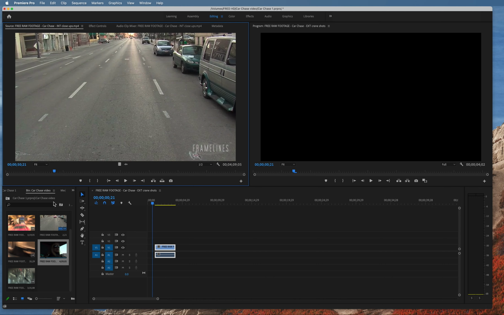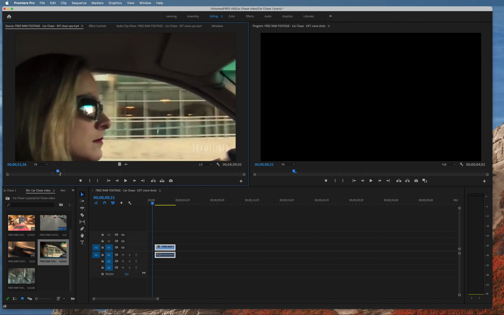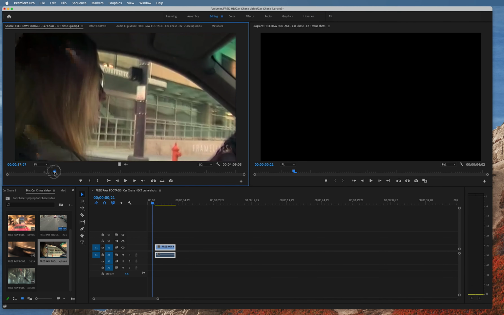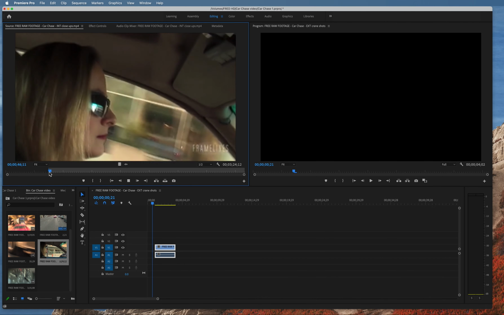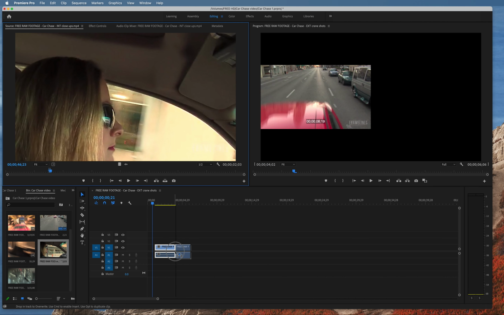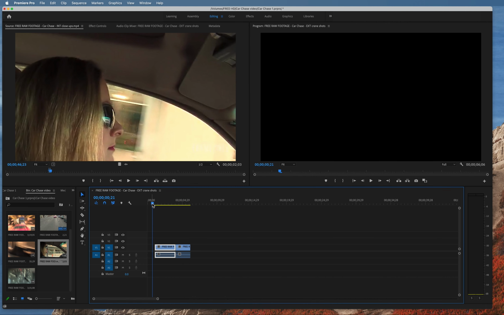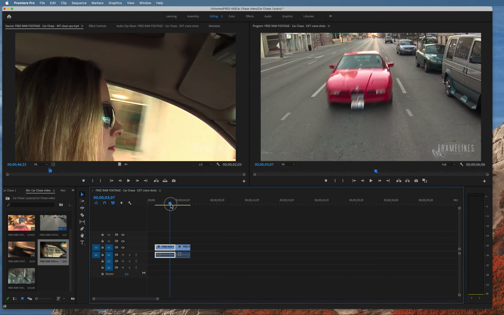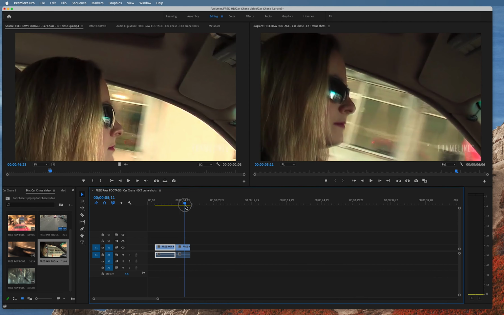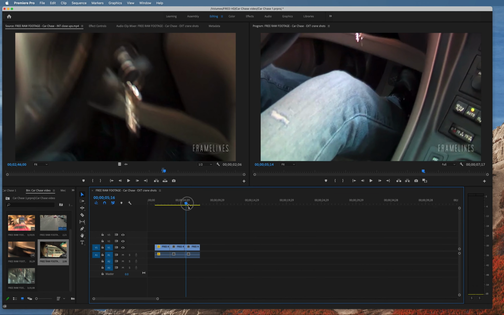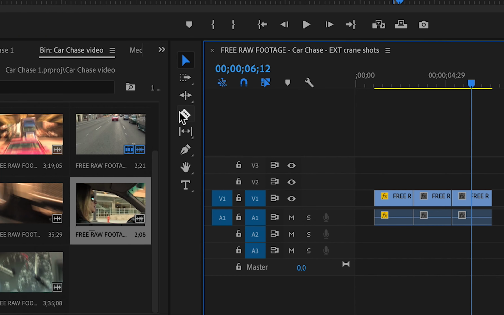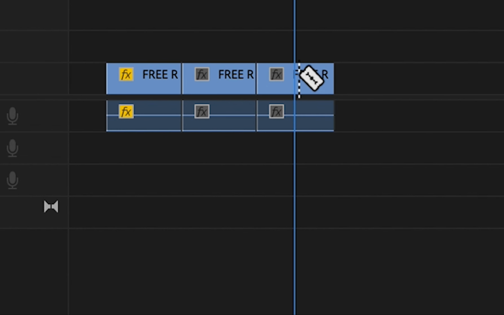To add more clips to the timeline, we repeat by clicking on the next thumbnail and scrubbing through it to find the in and out points. You can grab multiple in and out points from the same clip. Drag to the timeline. To make further edits, use the razor tool. You can click to slice the clip, where you can remove segments.